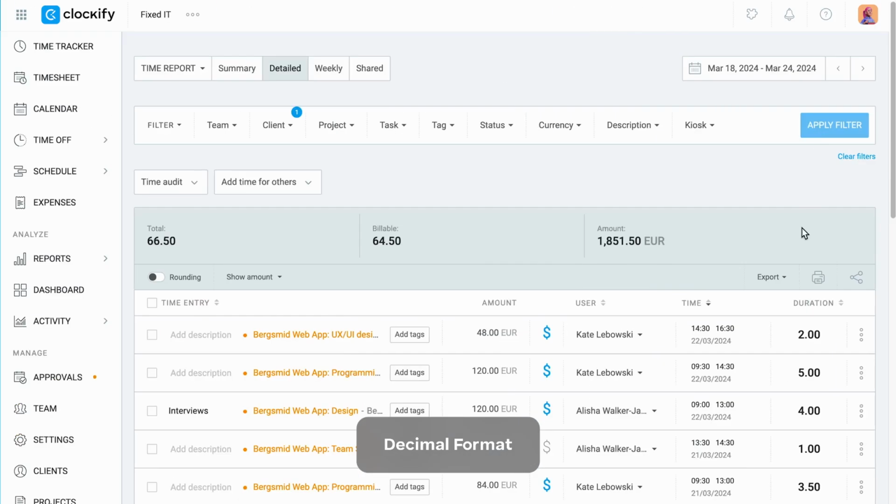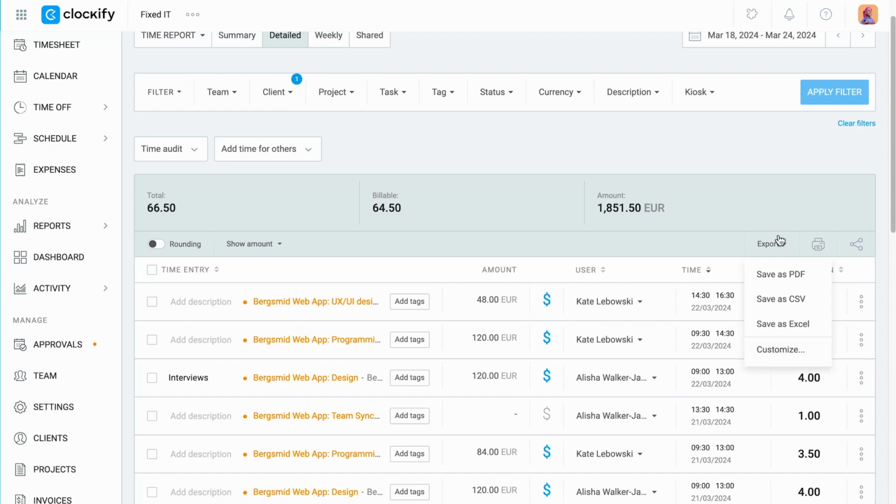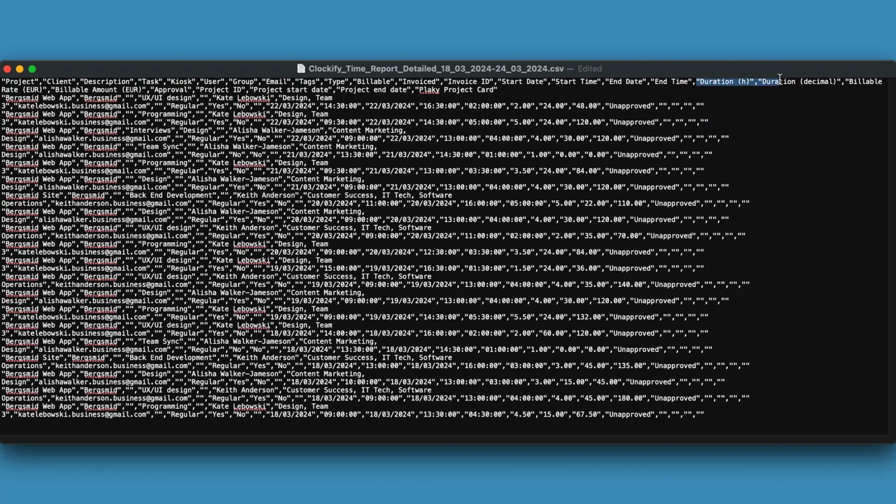When you export your data, it'll be displayed as such, so you get the prepared numbers for detailed calculations or analysis.